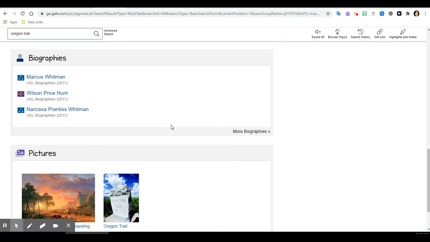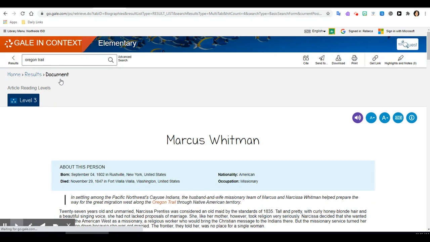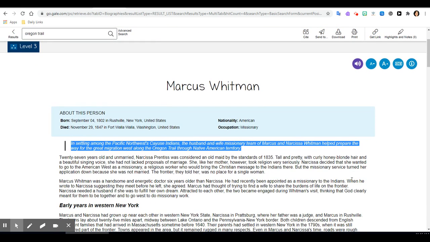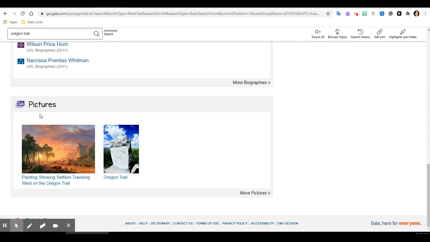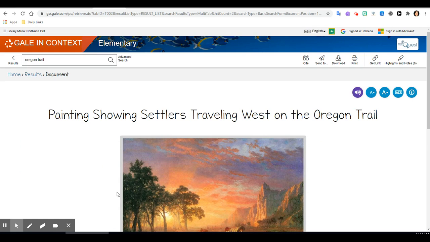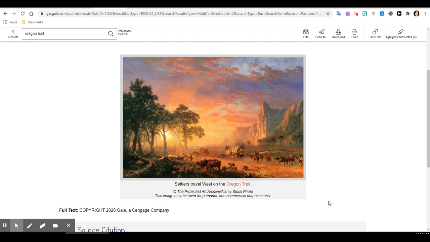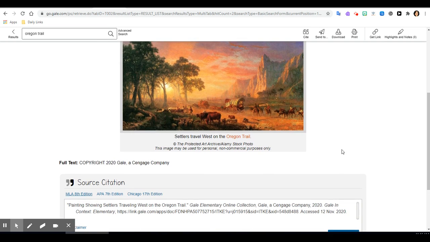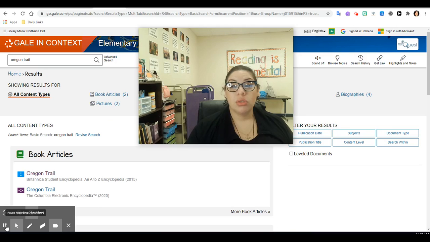And let's take a look at the biographies. So I'm going to click on this very first one. And like I said, you can see right here, it tells us why he's important, and it kind of brings up what he has to do with the Oregon Trail. The last section will be the pictures. So again, if I click on it, it's going to pull up the picture, the image, and this is the same one that we saw in the Britannica database as well. And your citation is right there.